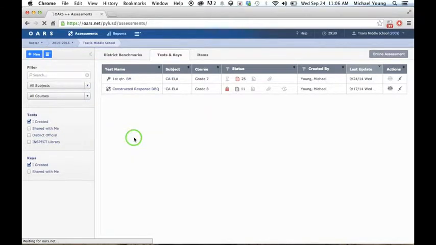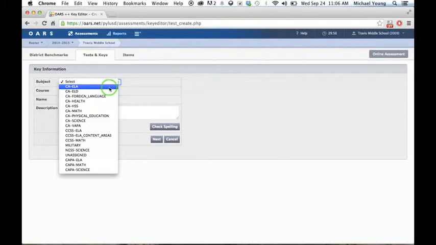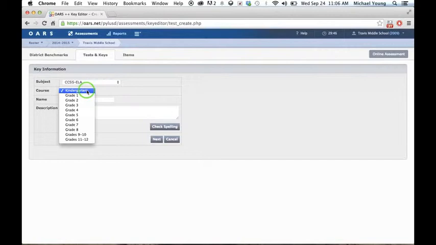And then it's going to give you a screen where you can start selecting which subject it is for. I'm going to just do California English Language Arts. This is based off the CST standards, or if you go down you'll see the Common Core standards. So I'm actually going to use the Common Core Language Arts standards for 6th grade, and I'm just going to say this is a first quarter benchmark.